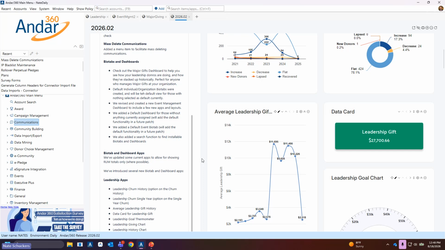Biotabs and dashboards, again, if you're not using them, start using them. They are, to me, a lifesaver. They make everything look better. It puts the important data in front of you so you're not overwhelmed. You get to pick and choose what data you want in front of people. So those are really, really important if you're not using biotabs and dashboards.